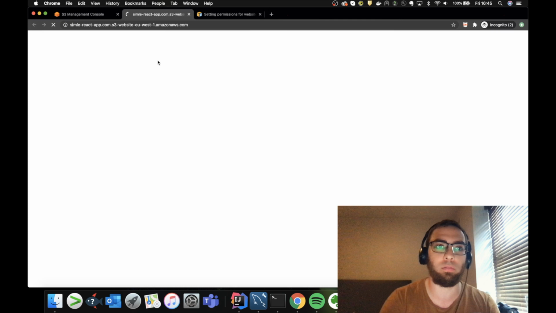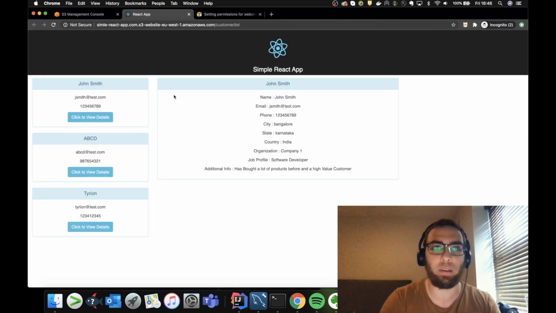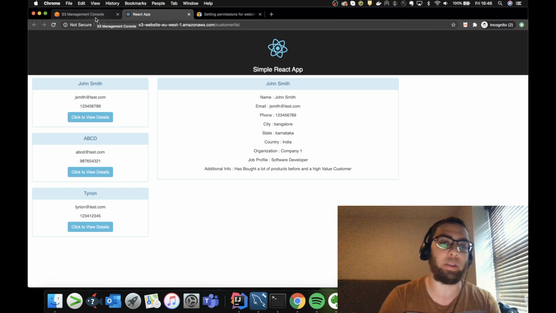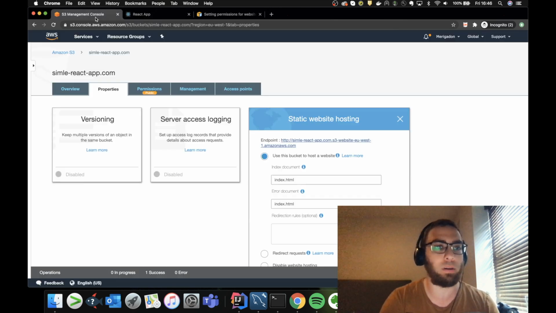So we can see that we can access this. It is already deployed. Everything is working fine. So we have successfully deployed a React application on an S3 bucket. The good thing is that Amazon already gives you a domain for accessing this bucket, but of course this domain is kind of ugly.